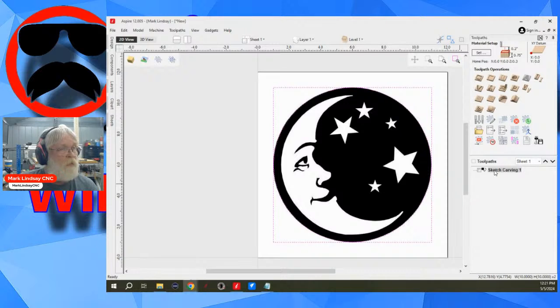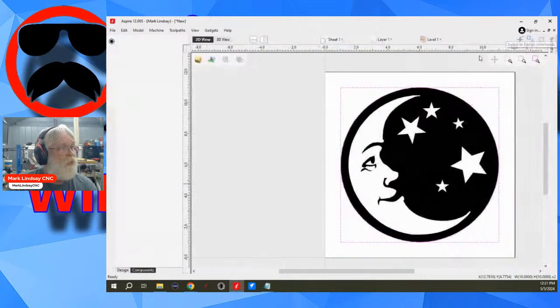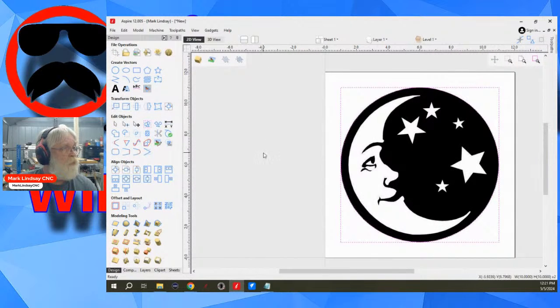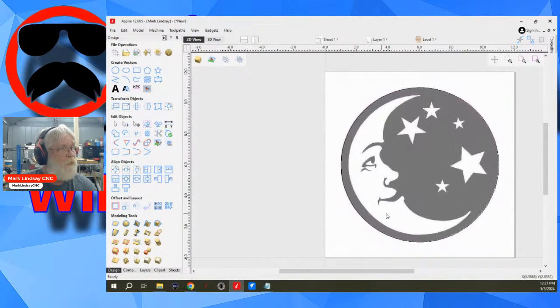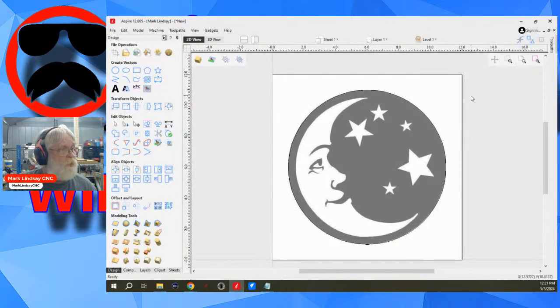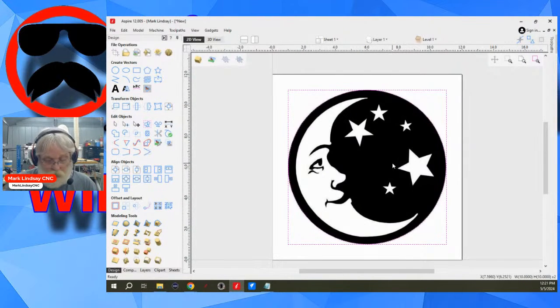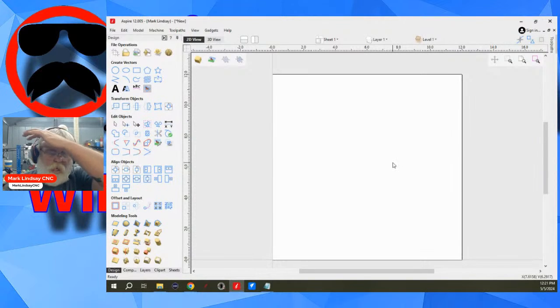Now, I'm going to go ahead and just delete this right now. Boom. All right. And we'll zip back over here into 2D view, center everything up, and I'm going to delete the bitmap and the vector and everything. And we'll get into using sketch carving with the 3D file.